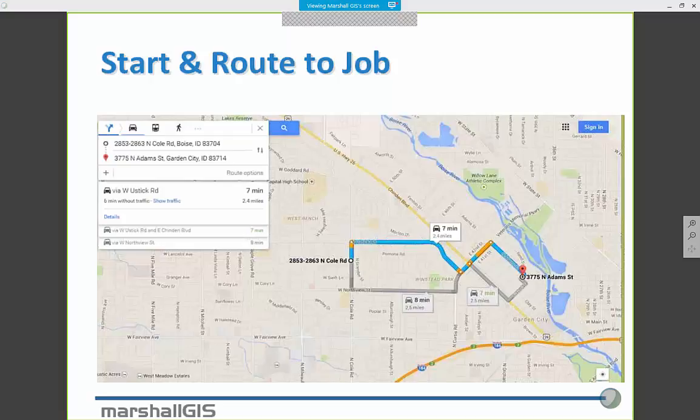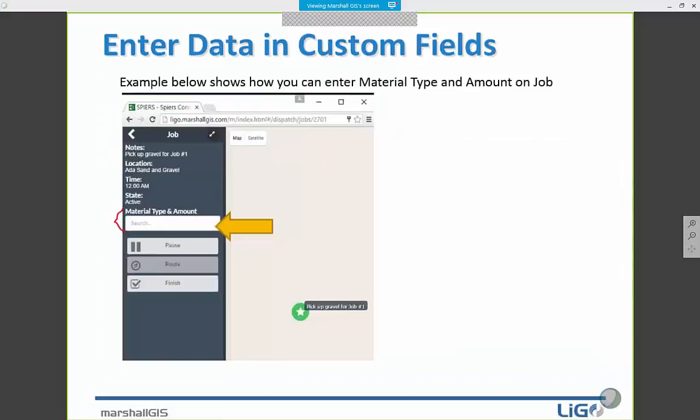And then iPads or iPhones are a little bit different because the underlying map technology is a little different, but it still does give you turn-by-turn directions, and it'll go based on your location to the first job in your list there. You can, again, enter information on the job itself.